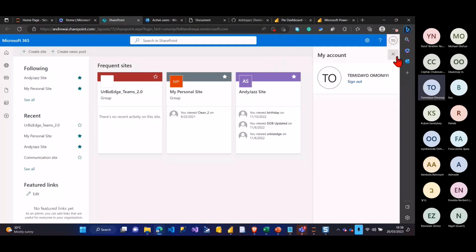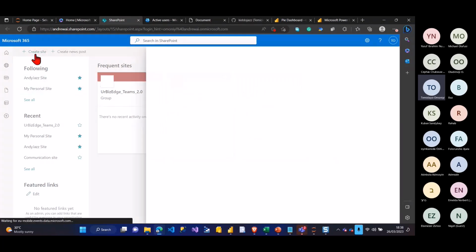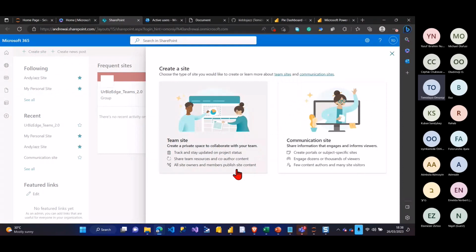Okay. So now in your Microsoft SharePoint, you have to create a site. If I click on create site, I have two options. What we use SharePoint for is basically collaboration. In SharePoint, you can create two kinds of sites.